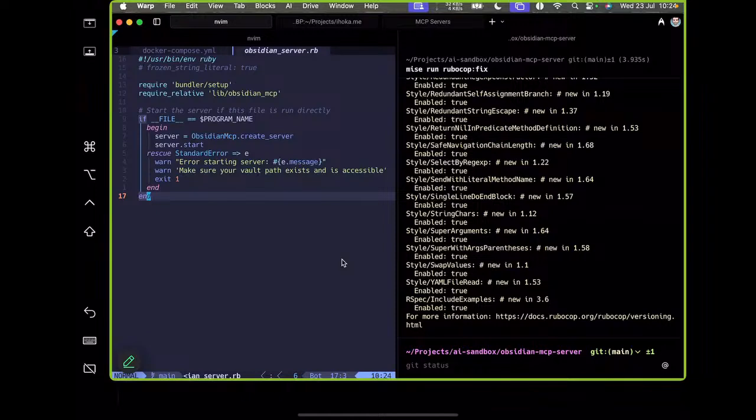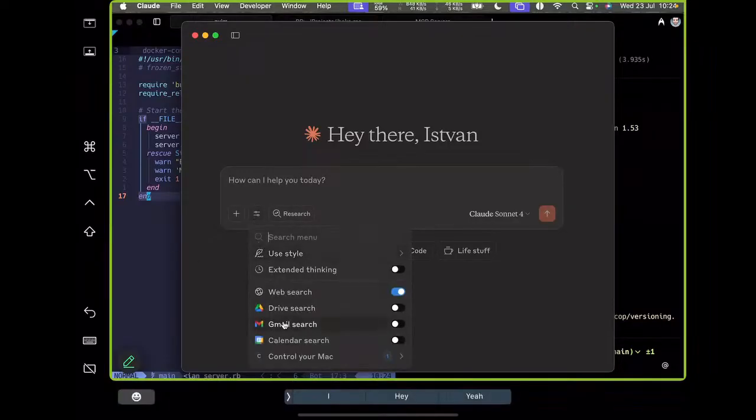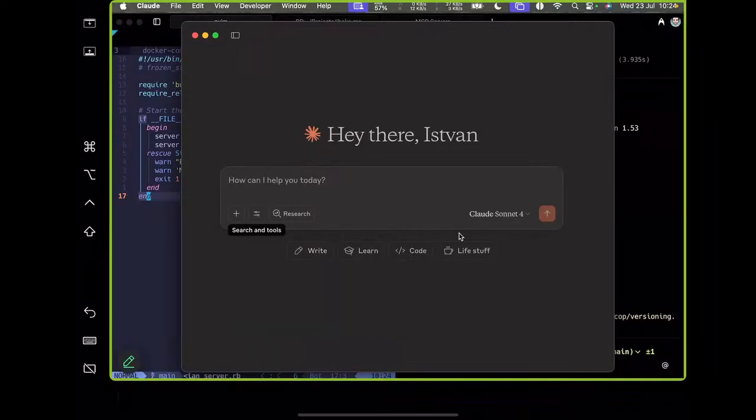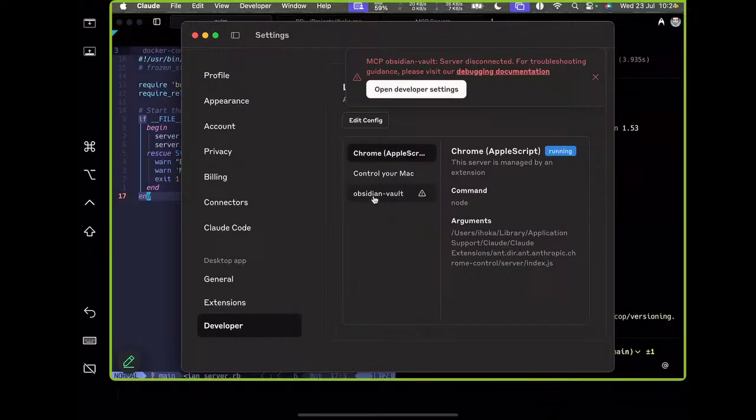I've managed to, well, I tried to set up the Obsidian MCP server to my Claude desktop. Here it is. I've added a configuration under developer settings. See, I'm getting this message, MCP Obsidian Vault, server disconnected. For troubleshooting guidance, please visit our debugging documentation.